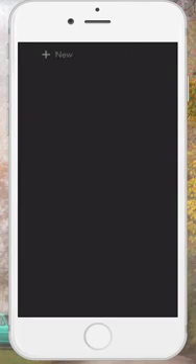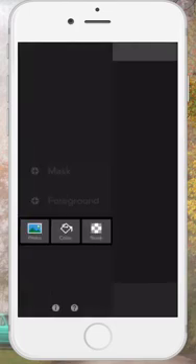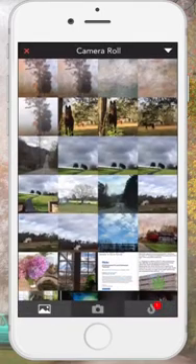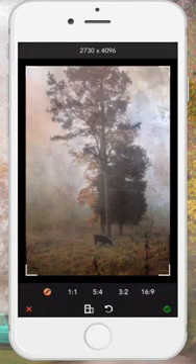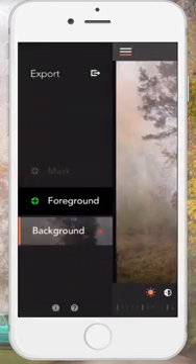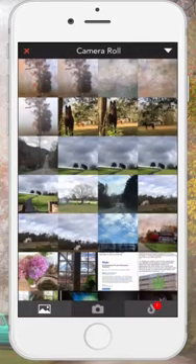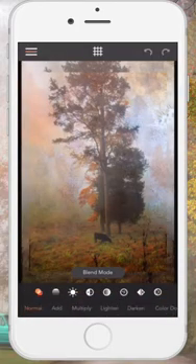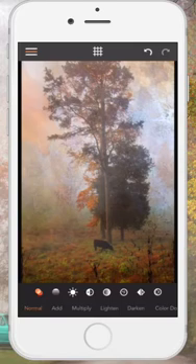I'm going to go up to the top to New, Background, and I'm going to select the image I saved, and then grab the one where I just blew out the saturation. I'm going to pinch and hold till it catches on.